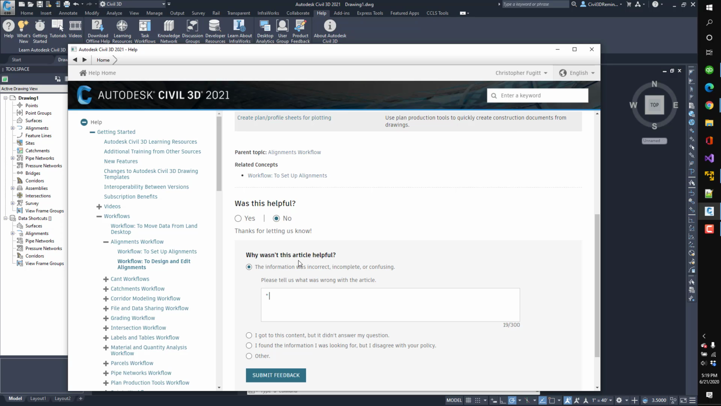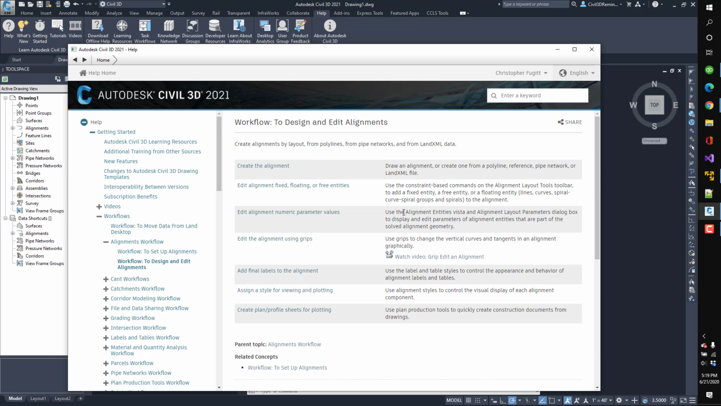Create alignments. There are many more methods now, such as creating from corridor. Edit alignment, fix floating or free entities.